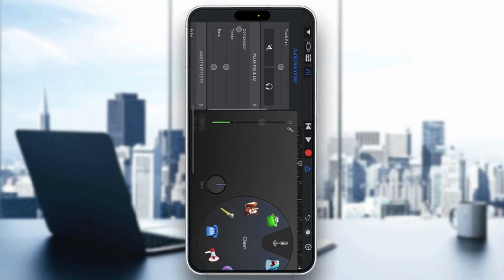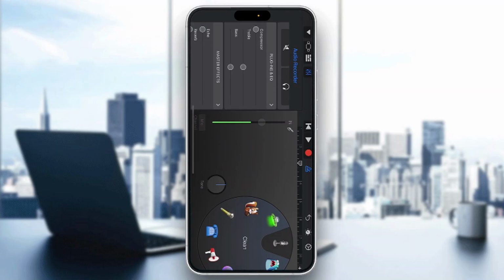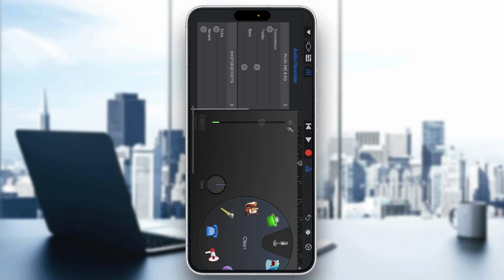And as you can see, when you scroll down, you can find your plugins and equalizer. You can manage your bass. You have your master effects to manage your echo, reverb, and so on. Basically, get your track to sound the way you want it.